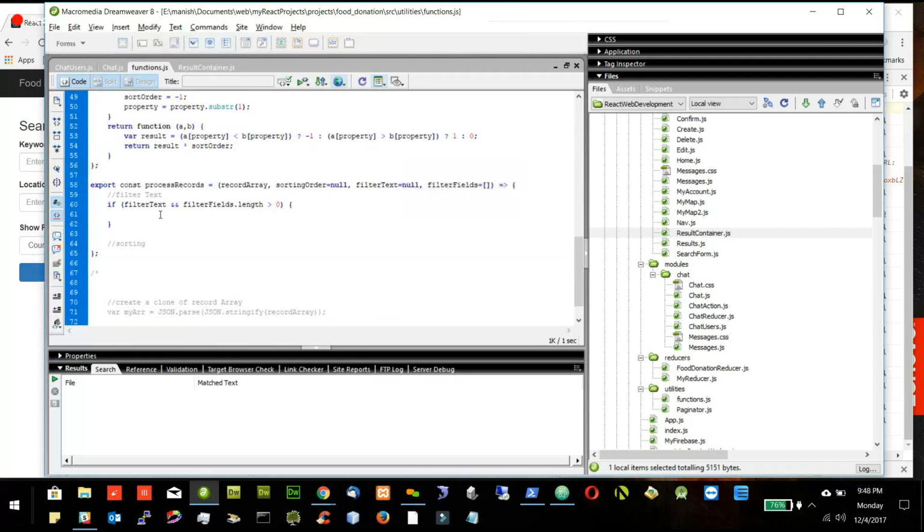Similarly, I will put it here. Instead of myArray, I will say recordArray is equal to recordArray.filter, and I pass record here, and close this curly bracket and round bracket. Now here I will write some condition where I will loop through it and return true or false. If it is true, then take it. If it is false, then don't take it.